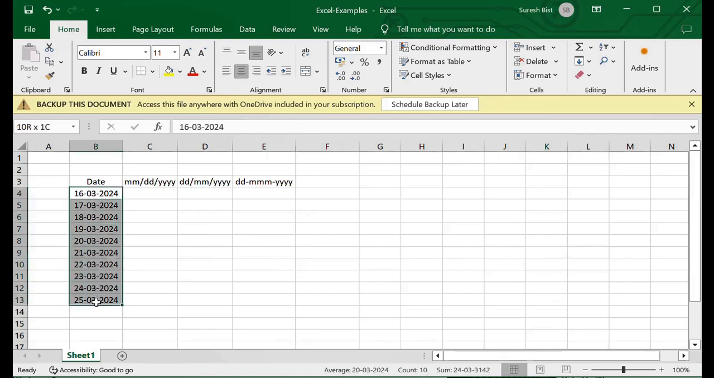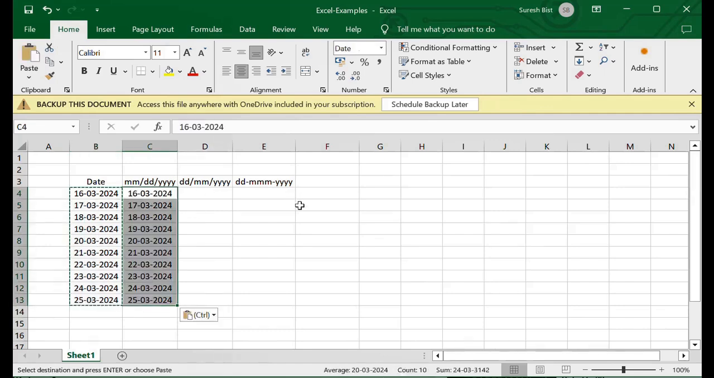Here I have a list of dates, so I'll just copy it. Okay, now these dates are in the format dd-mmm-yyyy, basically days, month, and then the year. So say I want to change the format to mmm-yyyy. How do I do it? So just copy it and paste it here.